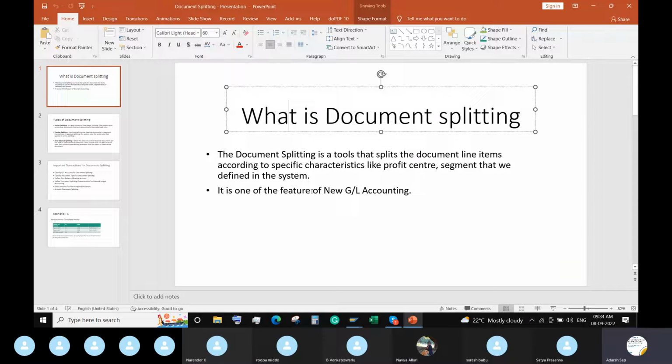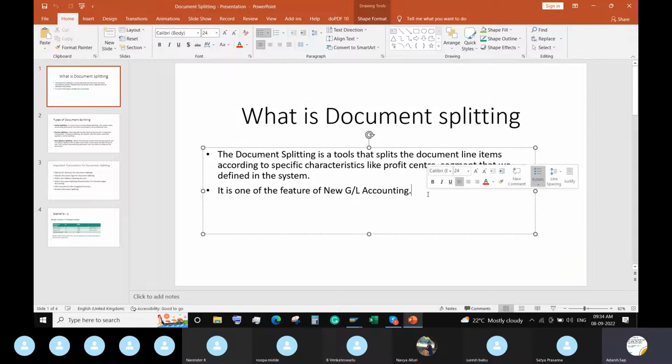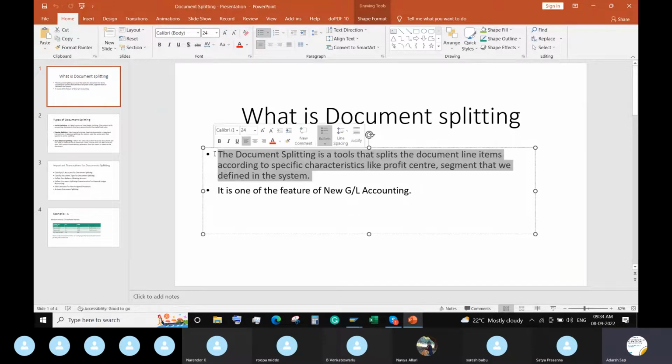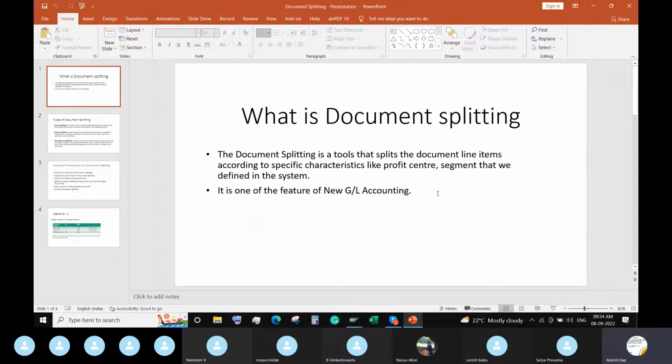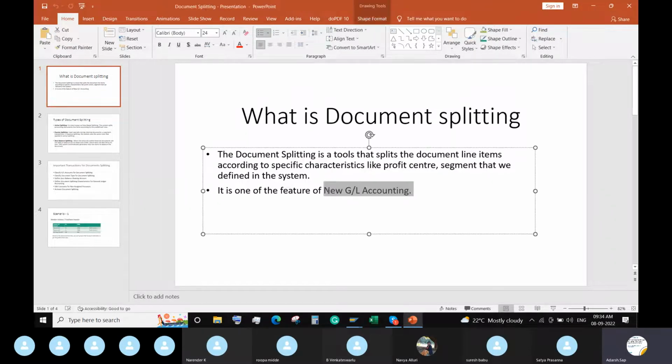Also, it is a new GL accounting feature, and please note this is one of the important interview questions. They will ask you, can you please explain about document splitting, so we can give this answer. There is also a chance of one more question: what are the features of new GL accounting? The main new features of GL accounting are parallel accounting, document splitting, and fast closing. This question also comes up in interviews.